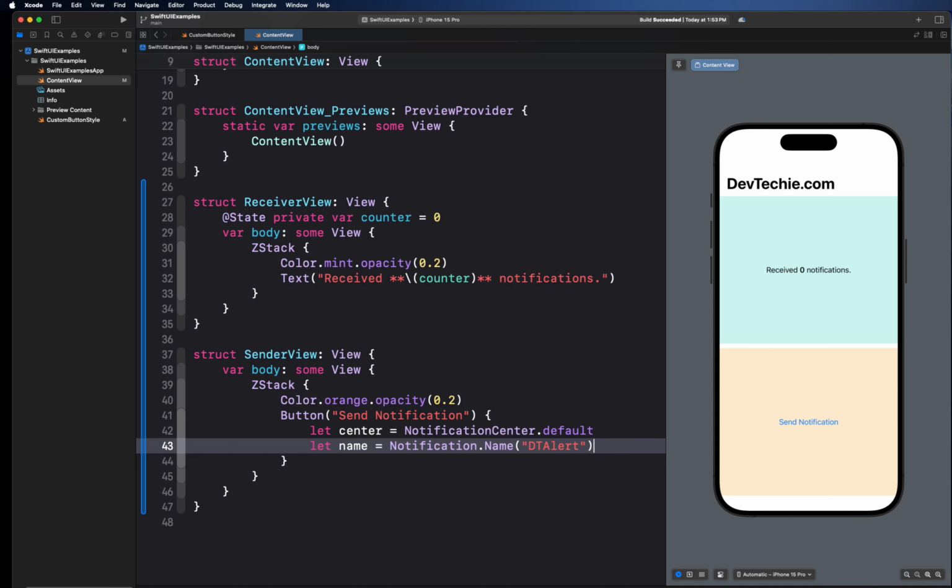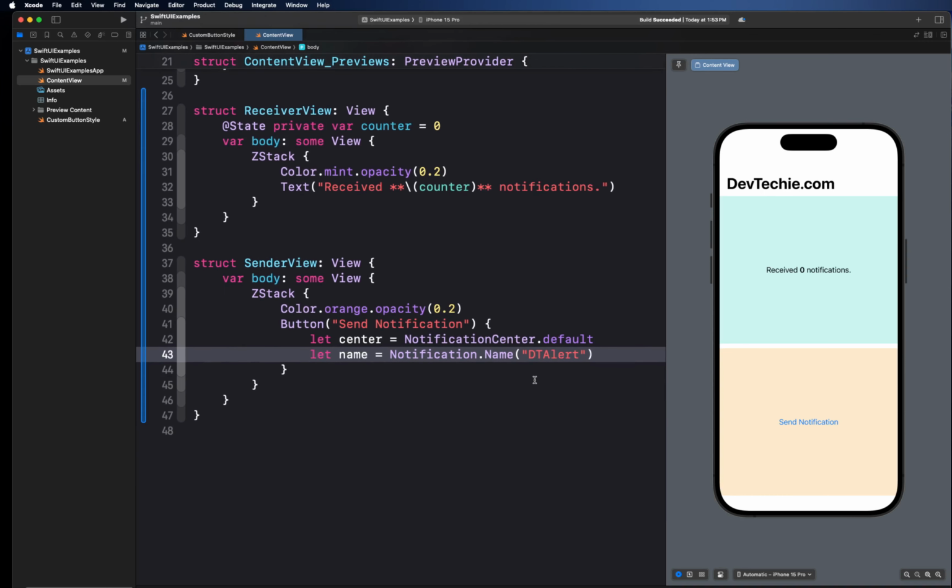Now this function requires two parameters: the notification's name and an optional object containing additional information. When post is called, Notification Center sends the notification to all the observers registered to that name, enabling them to react accordingly. Since we don't have any additional information to pass to the observer, we'll simply pass the object parameter as nil.